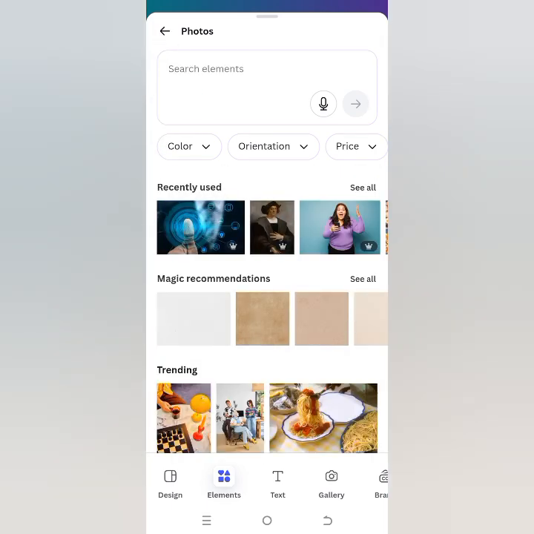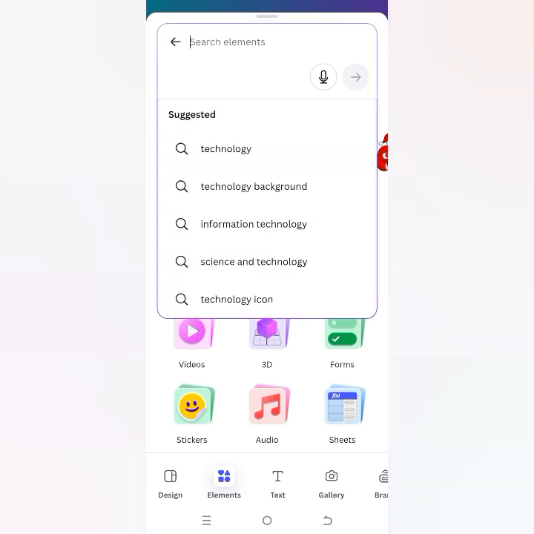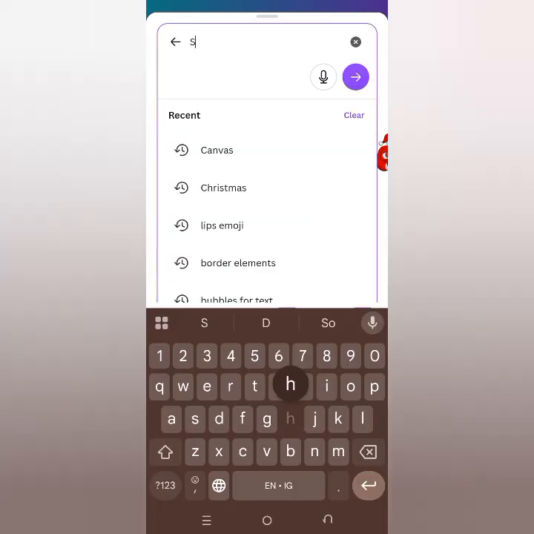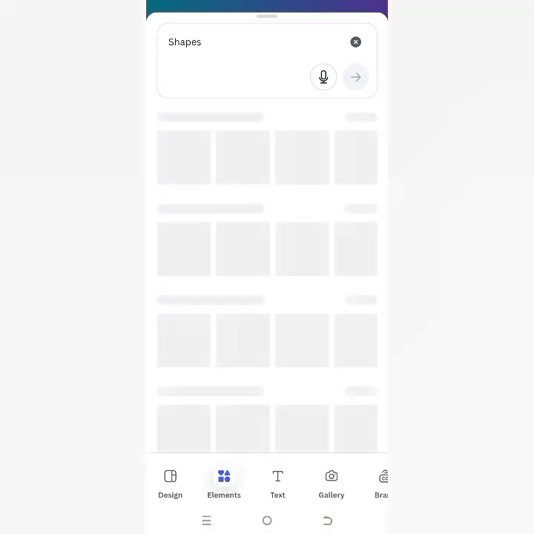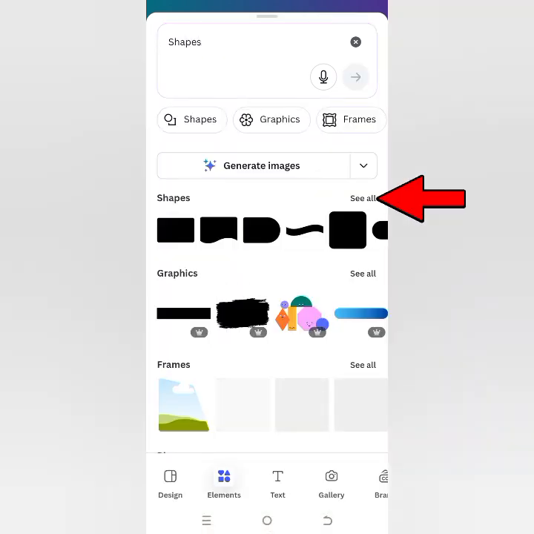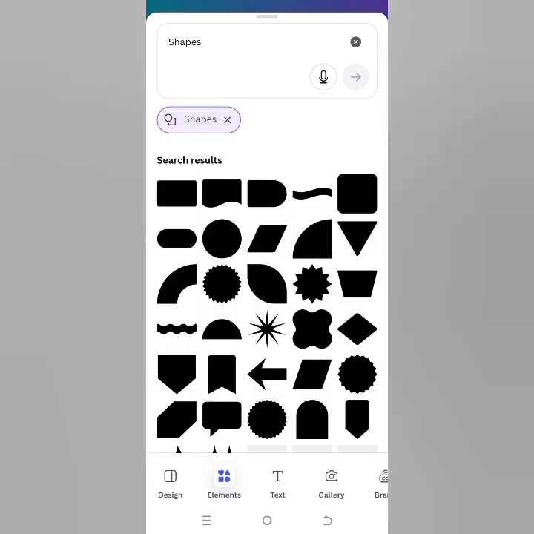Just shift these photos, because I don't want you to give me something that is a photo. I want you to give me something that is an element. So a graphic, I'm just going to type shapes, then click on see all on this shape part. Now it's going to bring all the shapes for me.